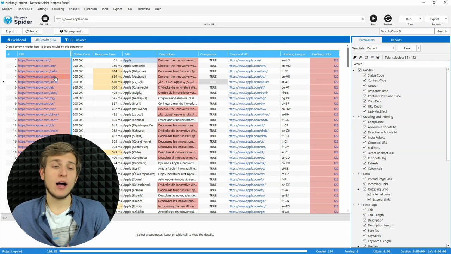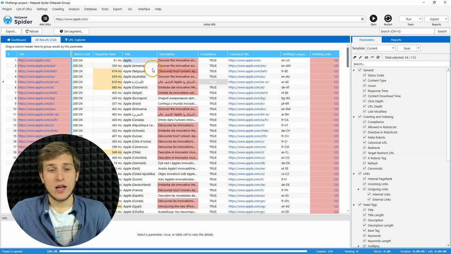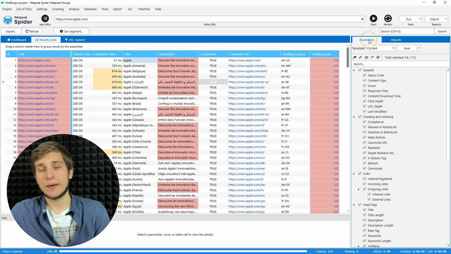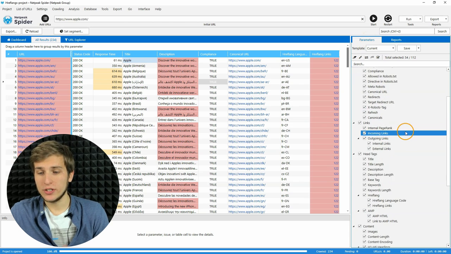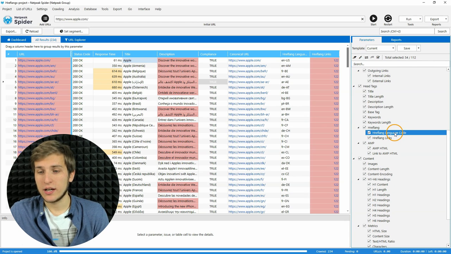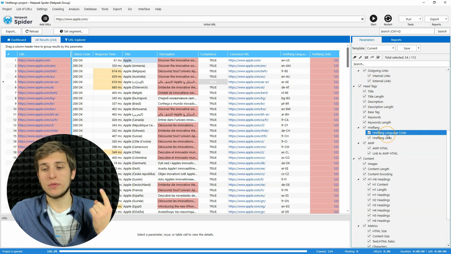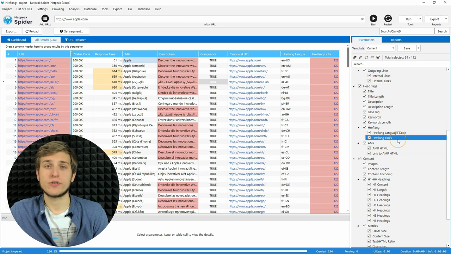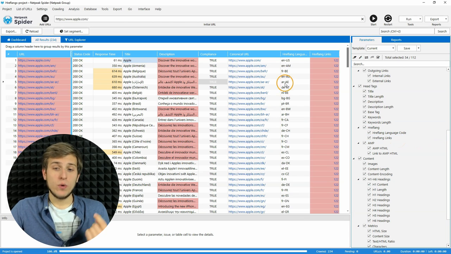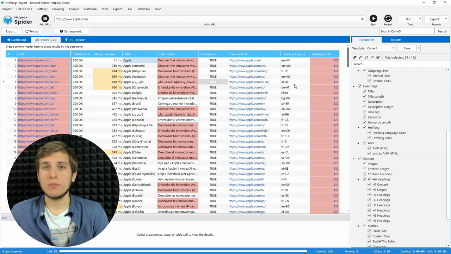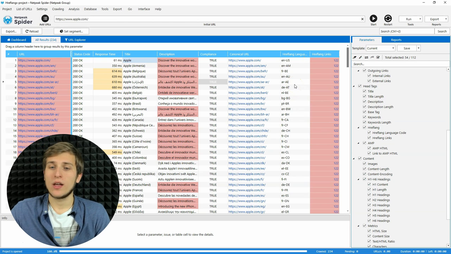As an example, I will take the apple.com website because they have a lot of Hreflangs. What should we do next? Go to the parameters tab of the sidebar and turn on Hreflang parameters in the head tags group. So it will be Hreflang language code and Hreflang links. We will collect all this data from the web pages and add it to the table as we usually do.